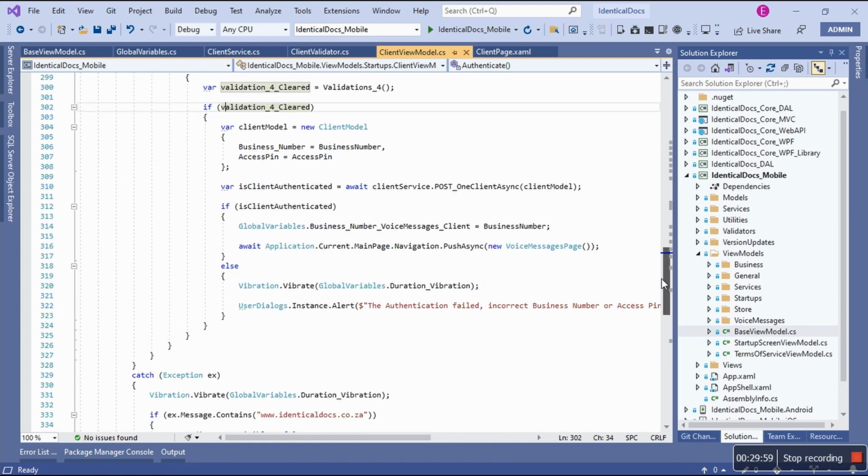But if number 4 was cleared, we're going to continue now to build a proper client model. And then we're going to say client service post one client async. We're going to talk about the service in a second, and then we're going to pass in this model, and then we're going to return, what does it return? A boolean. Was it success or not? Asynchronously, and we'll come back to this. Let's go and check the service.